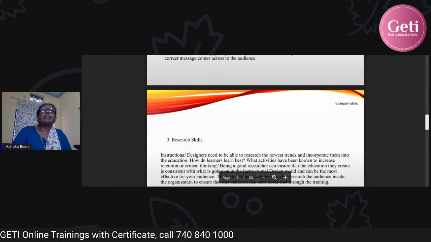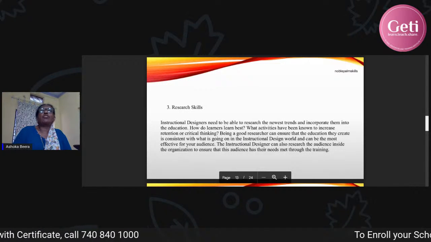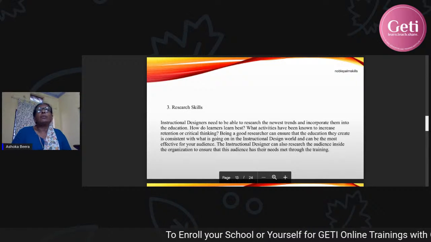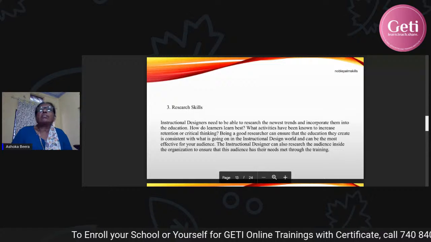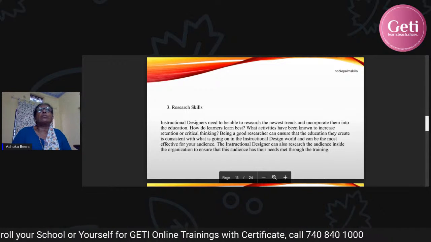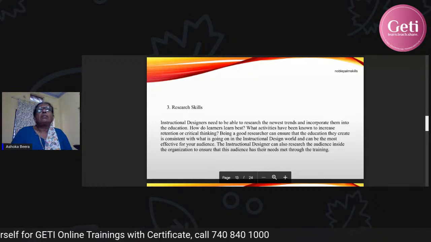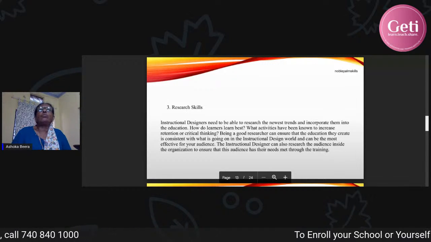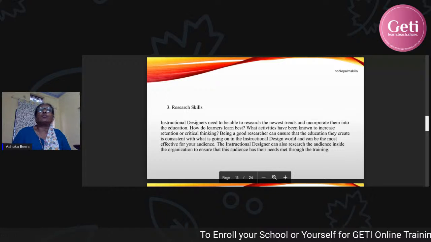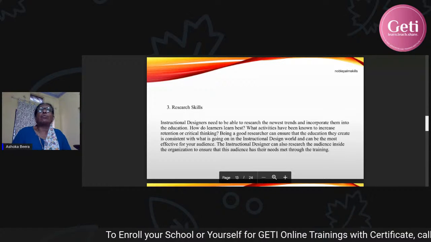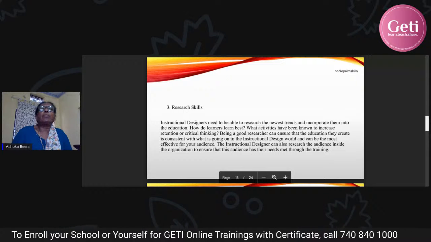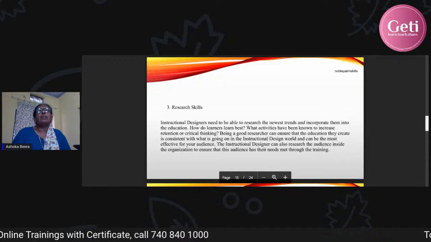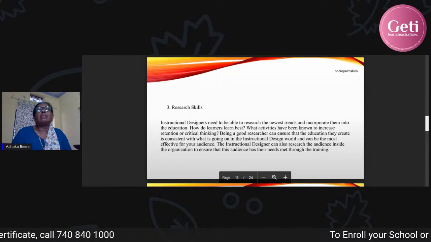Again, the next skill that they have to be strong in is research skills. These instructional designers need to be able to reach the newest systems and incorporate them into the education. Every day new information is being added. So all this they'll have to sort out and then incorporate into the education learning material. Now, how do the learners learn?